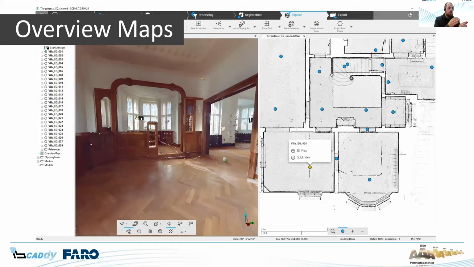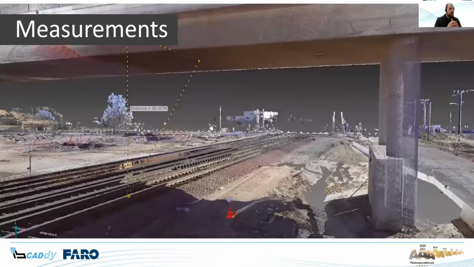And we have it as a picture with 3D data behind, or with a point cloud, a color point cloud. And this gives us a lot of new opportunities to use it. Let's say, taking simple measurements.